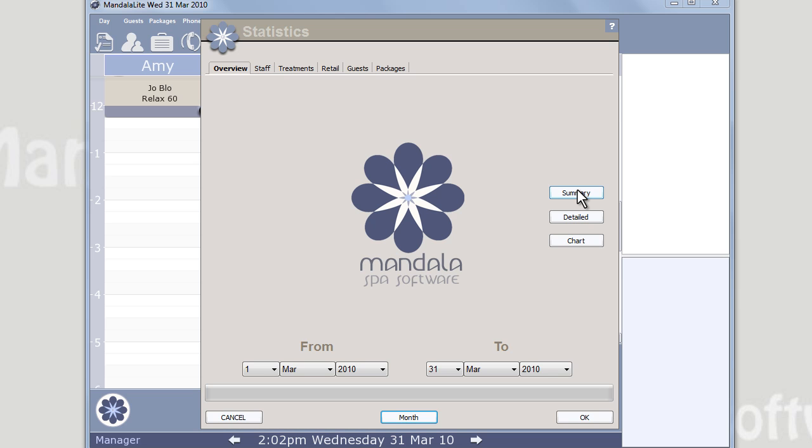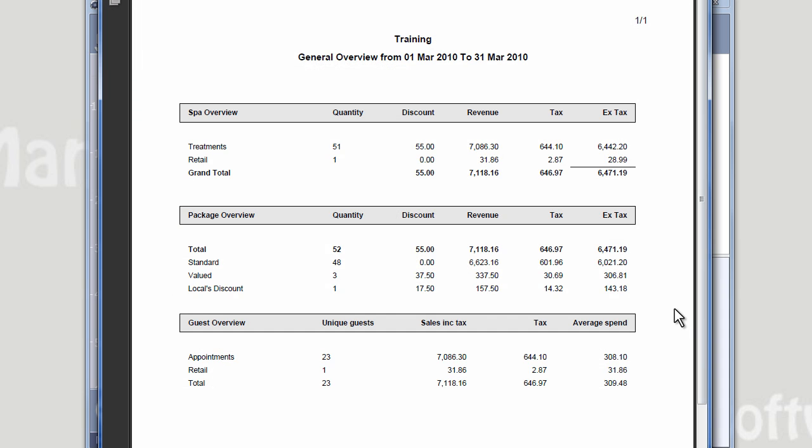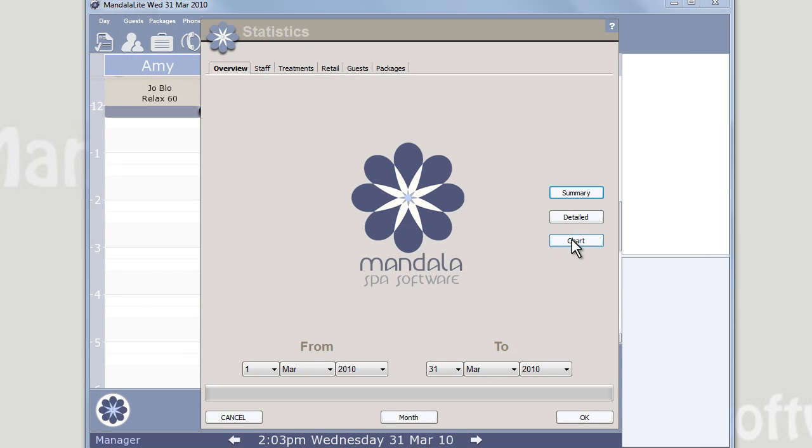installed on your system. PDF viewers are free, and all you need to do is Google that term to download one. The one that you'll most commonly find is called Adobe Reader. So we'll click on summary to create a summary for March. And as you can see, opened in Adobe or whatever your PDF reader is, you'll see your summary report for that time. You also have basic charting ability.